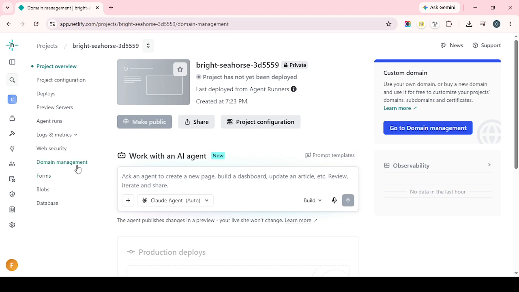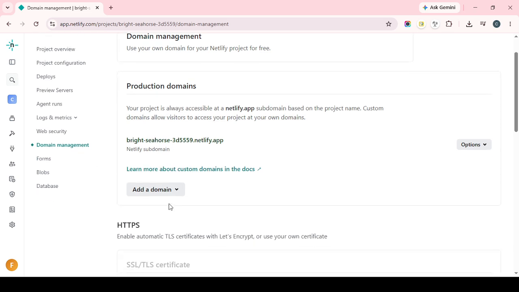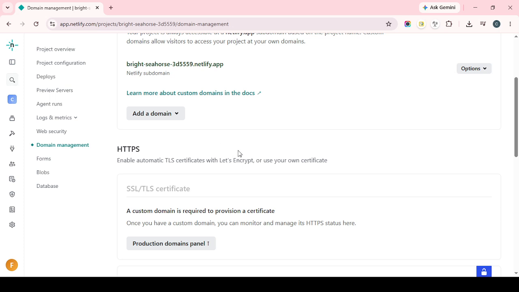From there, choose the option to add a domain. Netlify will ask you to enter the custom domain name you want to connect. Type it carefully, since even a small typo can cause issues later. After entering the domain, click the button to verify it or add it, depending on what appears in your dashboard.